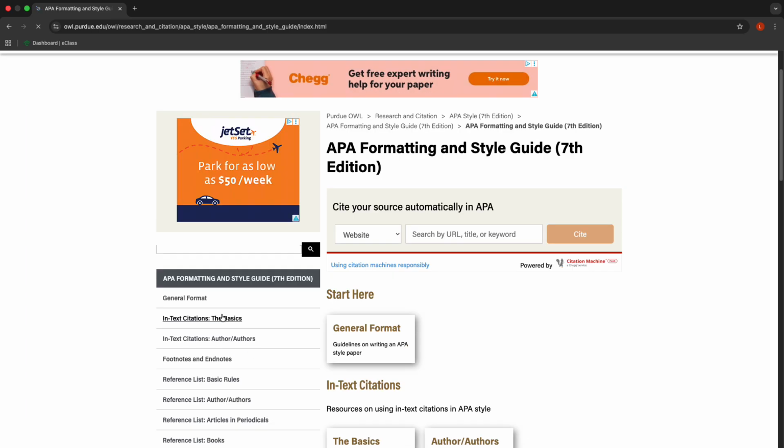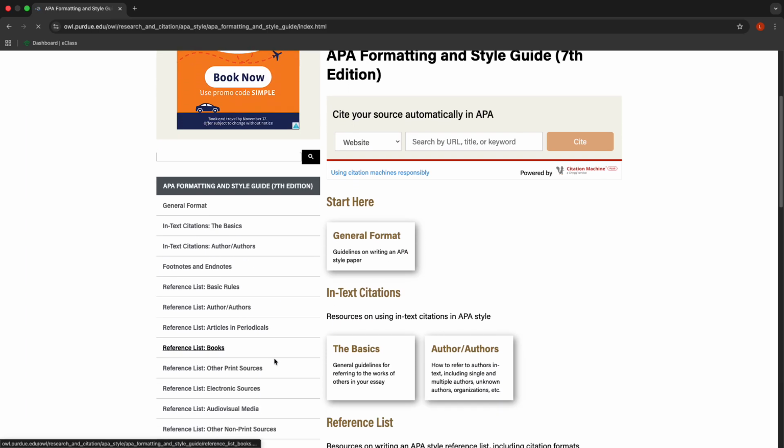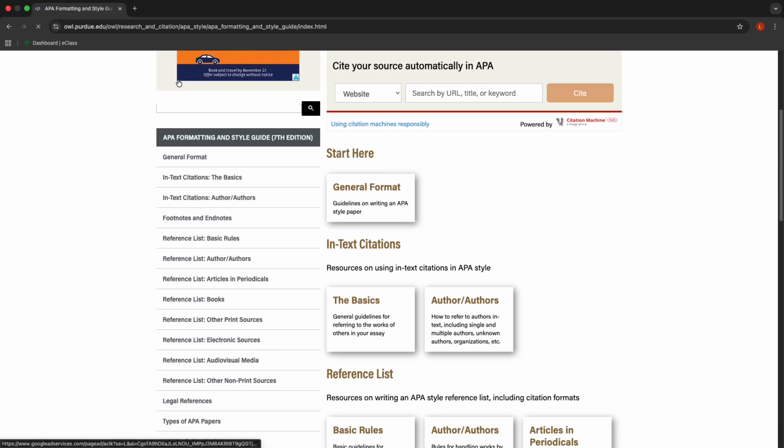So as far as in-text citations, how to format those, any other sort of formatting issues that you may be having, I really suggest coming to this site. It can be a really good one.